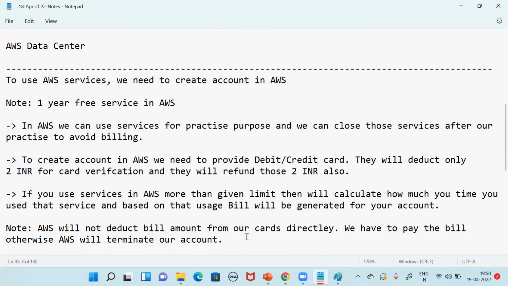Some people may have a doubt: sir, will we have to pay money? No, you don't need to pay anything. You can use the AWS services free for 1 year. After 1 year, a bill will be generated for you. So after 1 year, we will close this account and open another account with a new email ID for practice. That's it. Okay?